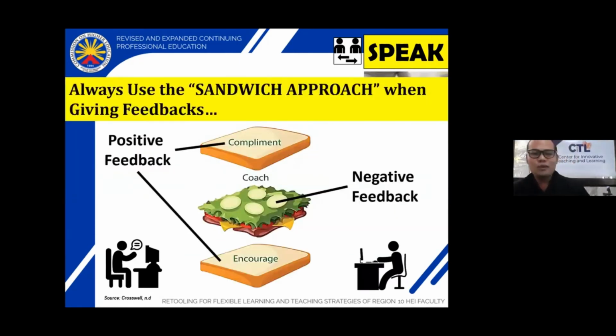So always use the sandwich approach when giving feedbacks. Okay? So sandwich, di ba, may dalawang tinapay tapos may palaman. So ito daw yung approach. First, say something good, compliment. Then, yung palaman is negative feedback.